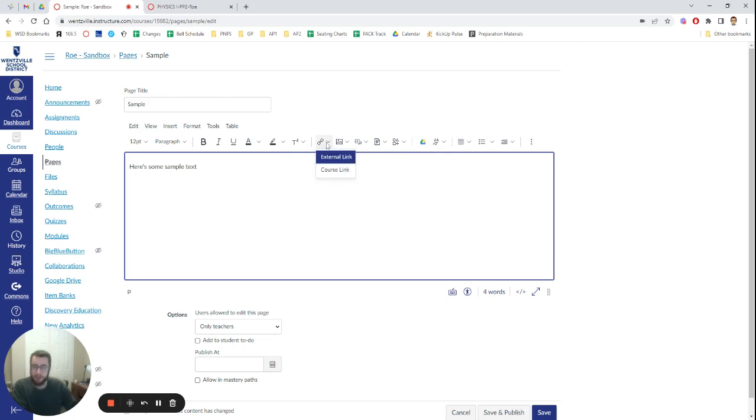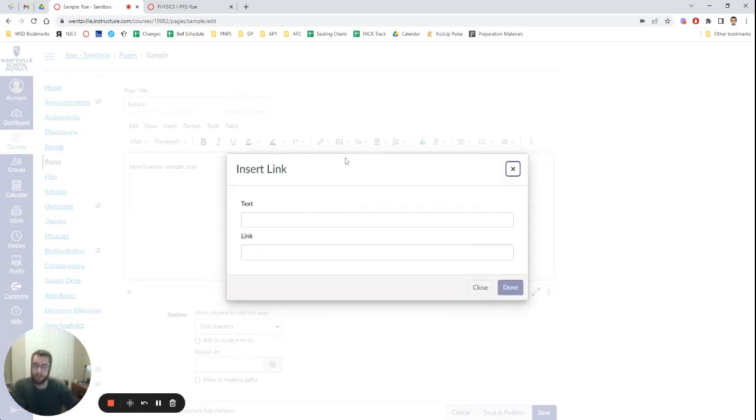So there's the links button. When you click that, you have two different options: external link and course link. For me, I personally use my pages for all my resources. So within a unit, instead of having here's the set of notes for this, and here's the set of notes for this, and here's an answer key for this worksheet, and so on and so forth, and having all that stuff listed out in my modules, I just use this external link option to link to my Google Slides or the Google Docs or whatever it is.